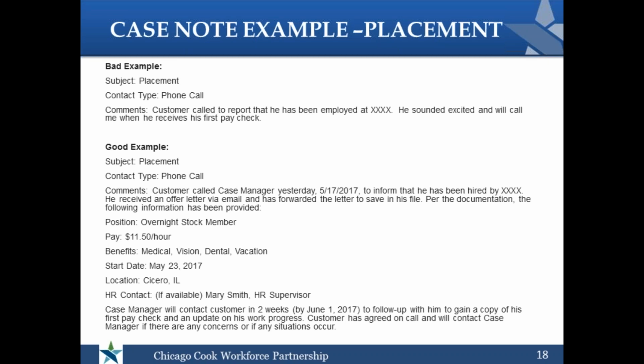So a good example would be: customer called case manager on the date to inform that he has been hired by X company. He received an offer letter via email and has forwarded the letter to save in his file. Per the documentation, the following information has been provided. Put the position, give us the pay, any benefits, the start date, the location, and an HR contact if there is one. This information will back you up if you ever need to do verification in the second quarter or the fourth quarter and for some reason you lose something. You always have a case note that you could actually lean on.